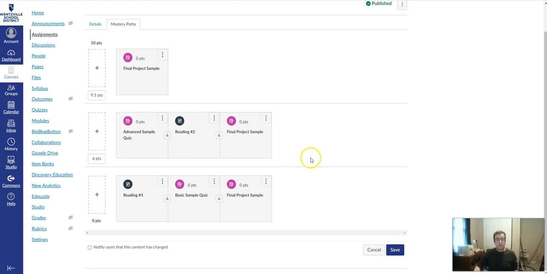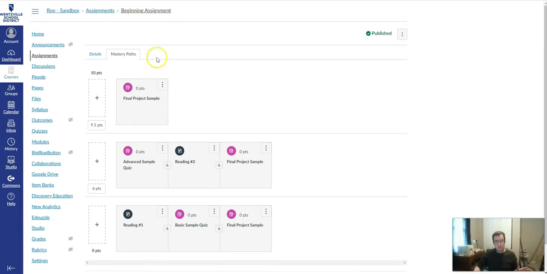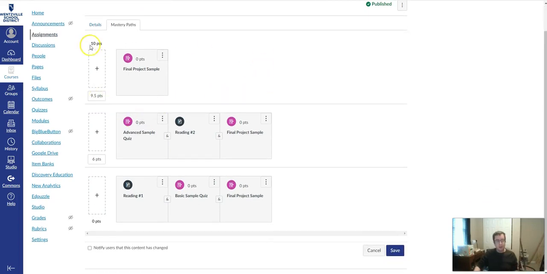All right, so as it's set up right now, based on the score the students get on this beginning assignment here, if they get a 9.5 out of 10 or higher, it's going to send them straight to just doing the final project sample. They're not going to have to do anything else. If they get between a 6 and a 9.5, they'll need to do these 3 things, and I'm going to reorder it. If you want to reorder things, all you have to do is just click and drag, and that'll move them around. So I'm going to have them do reading number 2. I'm going to give them the advanced sample quiz, and they're going to have to do the final project.